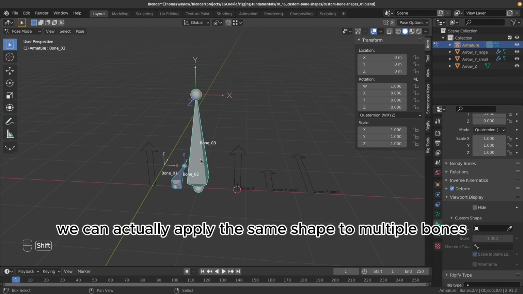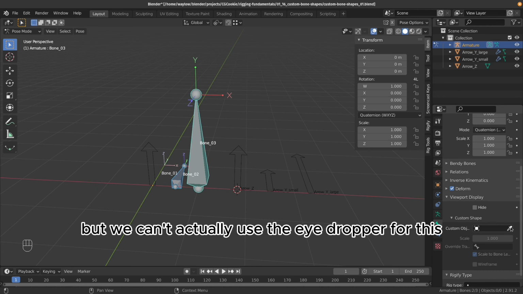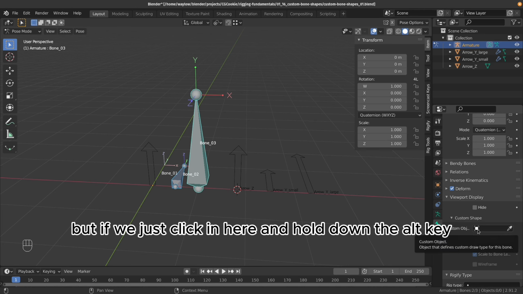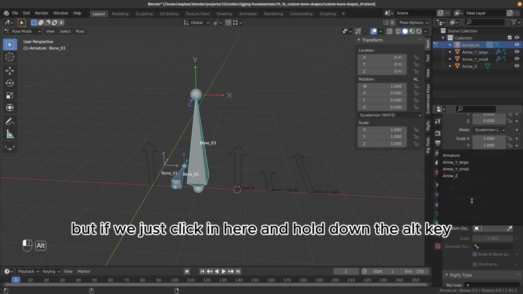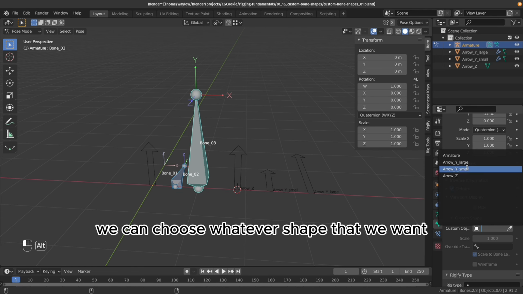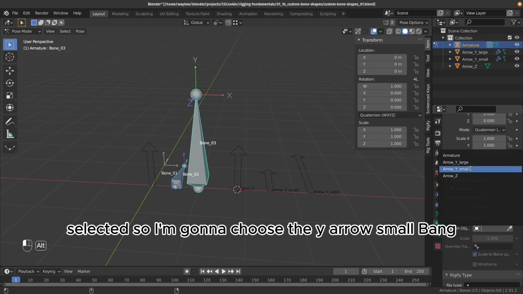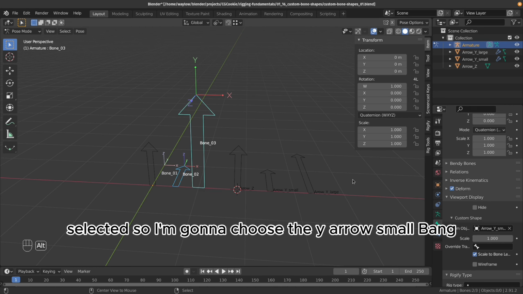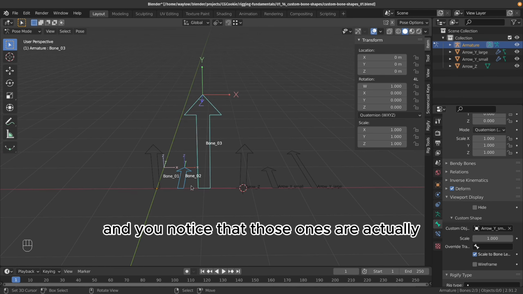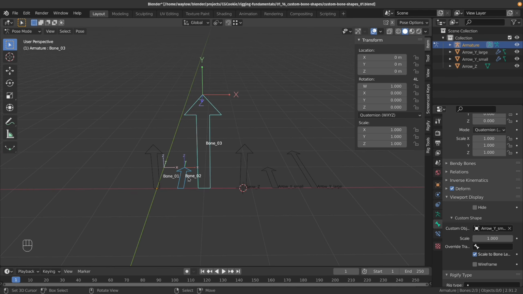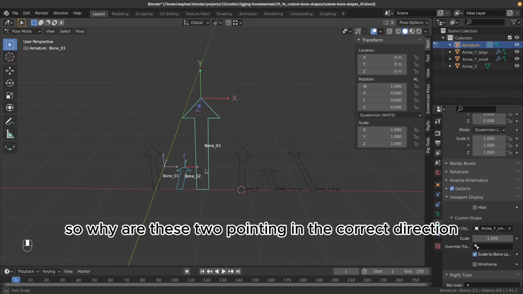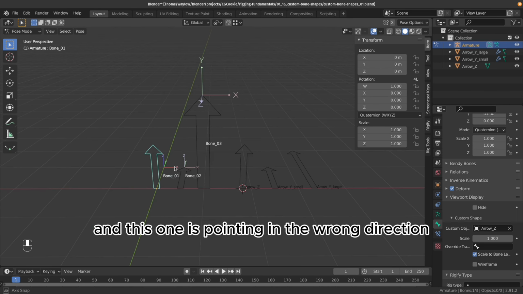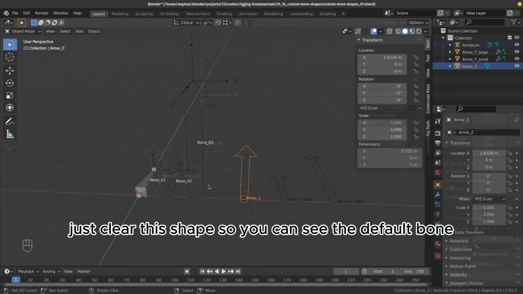We can actually apply the same shape to multiple bones at once, but we can't actually use the eyedropper for this. But if we just click in here and hold down the Alt key, we can choose whatever shape we want, and it will apply to all the bones that we have selected. So I'm going to choose the Y arrow small. Bang! And you'll notice that those ones are actually pointing in the right direction. So why are these 2 pointing in the correct direction and this one is pointing in the wrong direction? Just clear this shape so you can see the default bone.